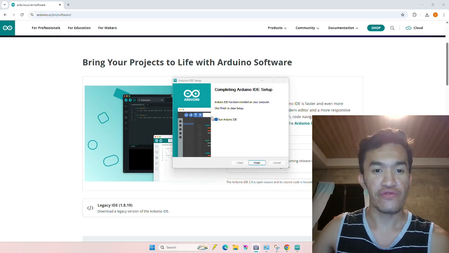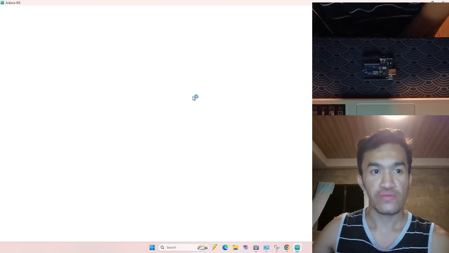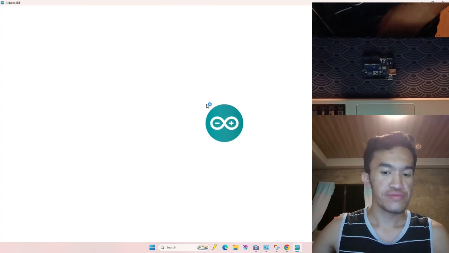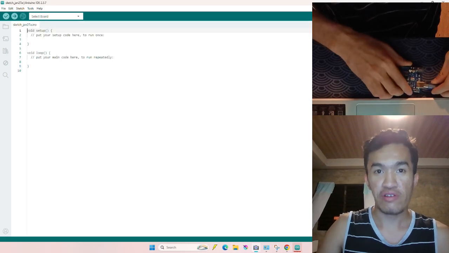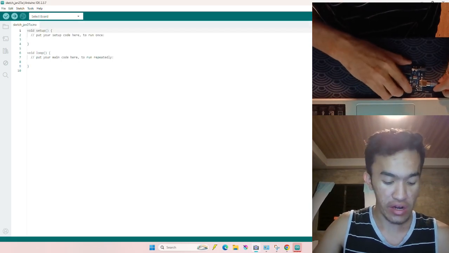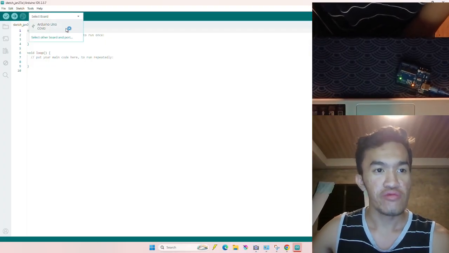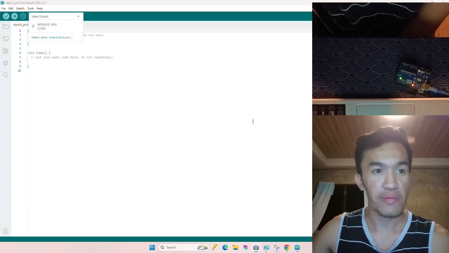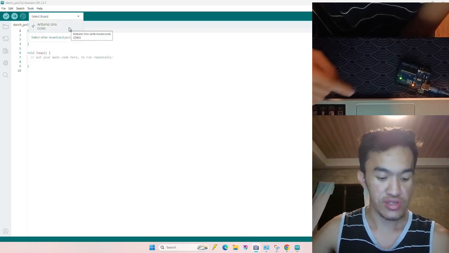Okay, since we have done installing, and now if we run the IDE, we can now connect our Arduino to the computer. And now the Arduino is recognized in our computer. So we can select our board, which is this Arduino.